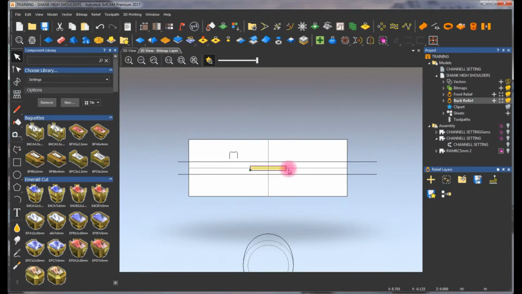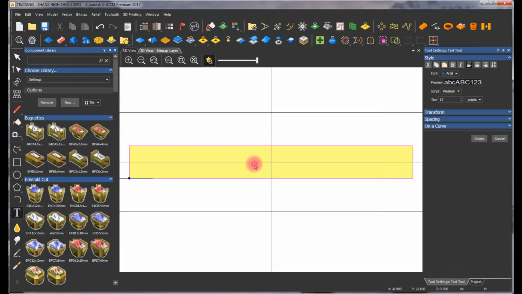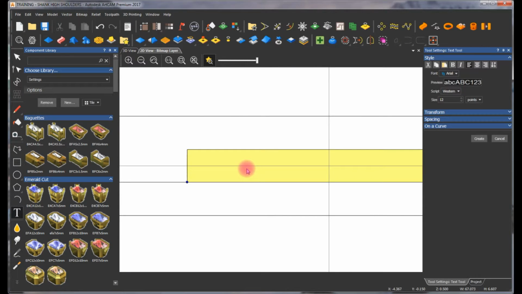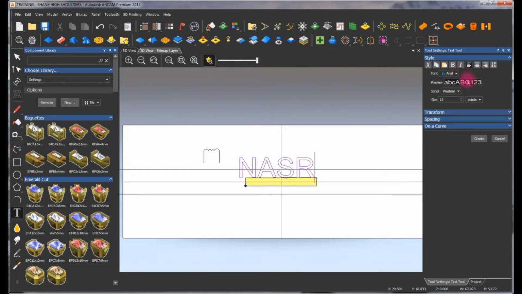So what we're going to do right now, while we're still on the back relief, right here, we're going to put some text in there. Okay. We're going to write the name that we want. And you're able to adjust the font, the size, and so forth right in this area. Okay, you got more options. Okay, but I leave it at the default.